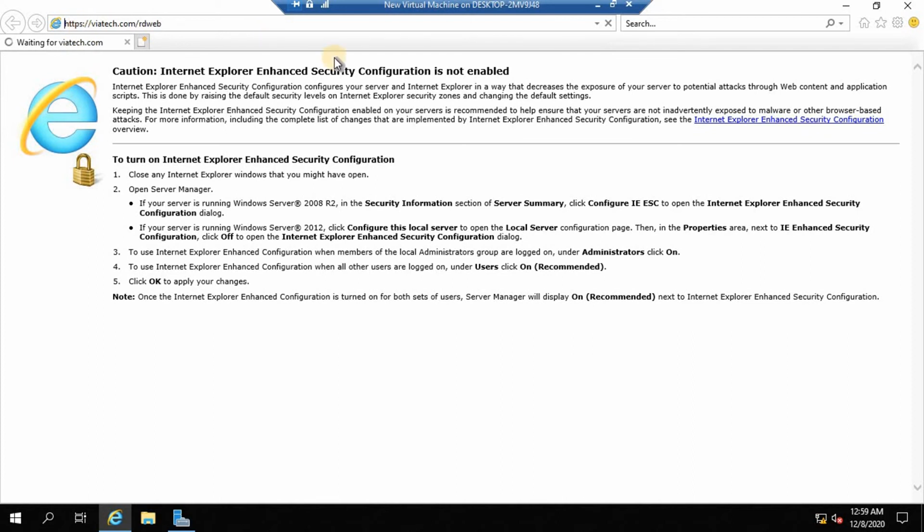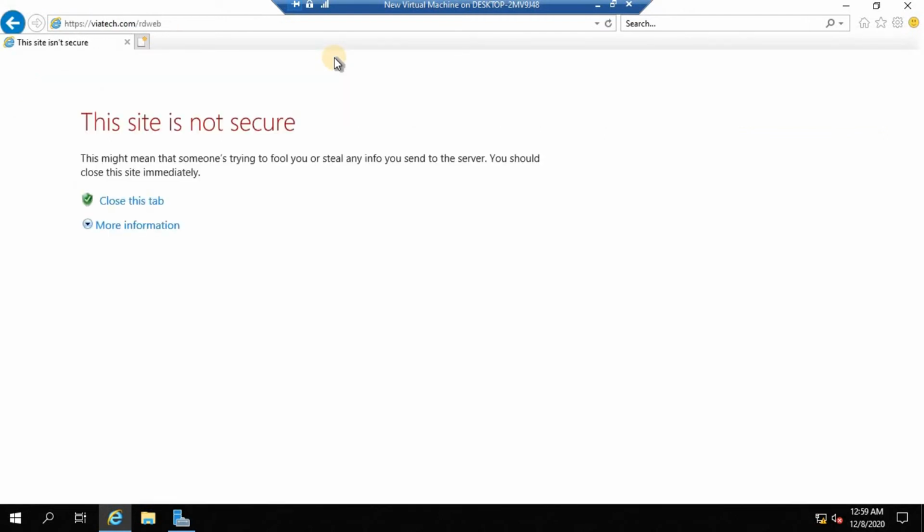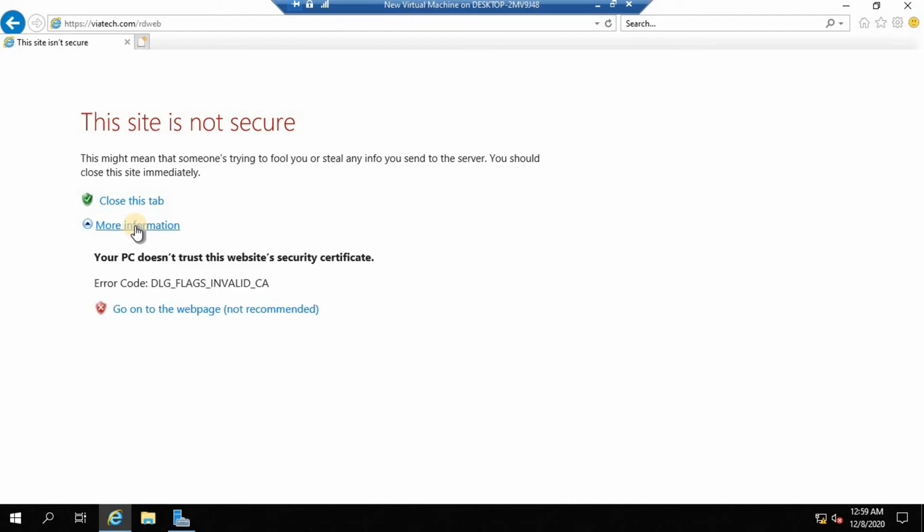Now obviously this certificate is a self-signed certificate. If you go over the cloud or via other networks, they are not going to trust this certificate since it's added only in your trusted root. So at this stage you might be wondering, oh my god, entire things have gone wrong. No, we have successfully configured this. Why? Because the certificate is not trusted. So go to more information, go onto the web page, not recommended. See, it's saying your PC doesn't trust this website's security certificate. Why? Because it's a self-signed certificate. Okay, for us it's okay. So go to this option.